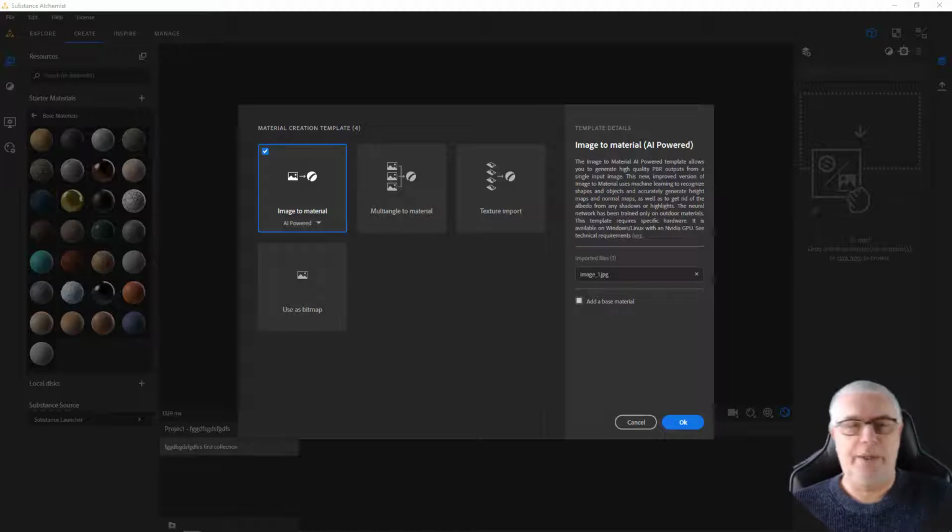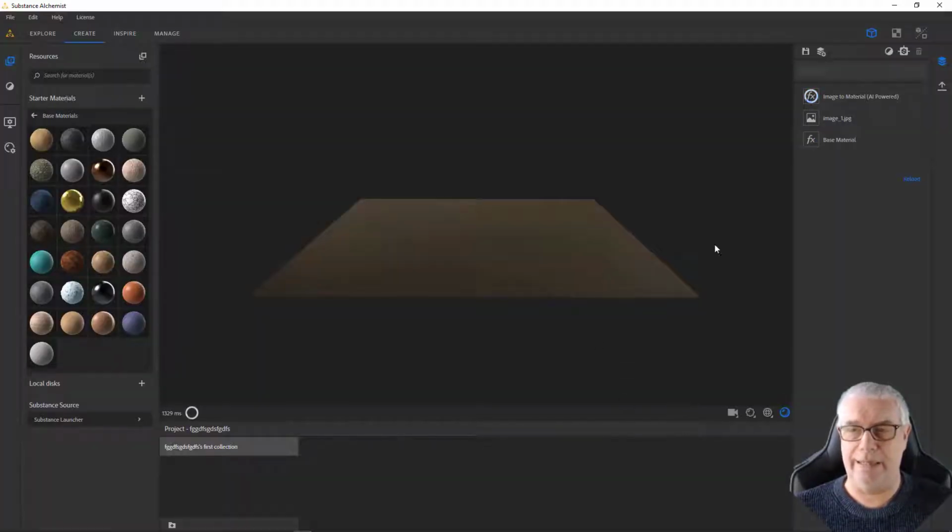So, at this point, we all know Alchemist stops and asks me, okay, what do you want to do with this, right? You dropped me a texture. Is that for image to material? Is this a multi-angle? Is this just a texture? Or do you want me to use this as a straight bitmap? Well, we have seen the texture import and the bitmap import, and it is now the time to click OK, accepting the image to material, because this is what we want to see now. And now, as you can see, the image to material component has been added.